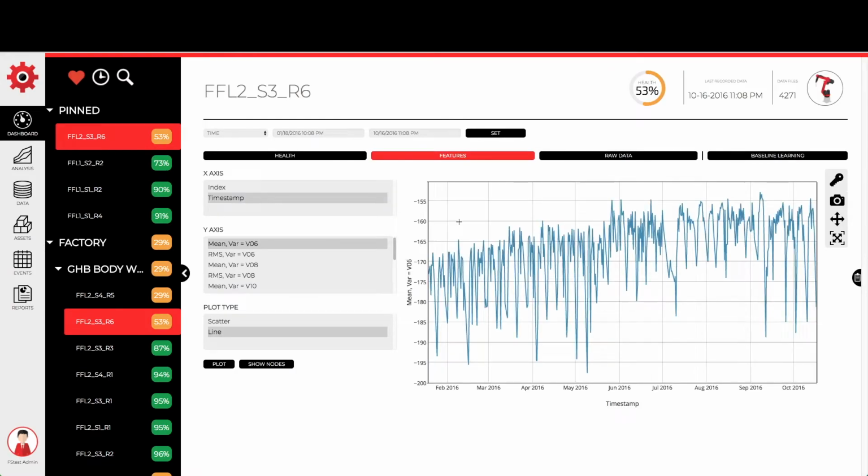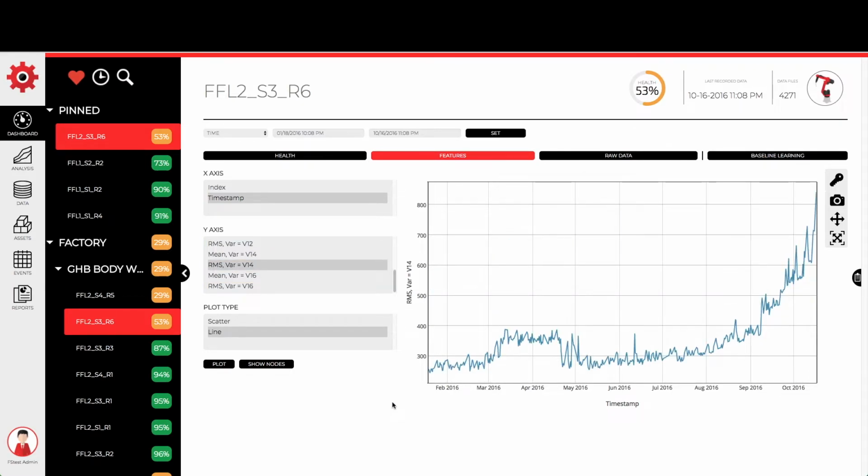You can also dive deeper by looking at other features. I'll plot the RMS of the motor current for joint 5, and you can see that the RMS, which is the overall torque, really increased for that robot over the last several months before they checked it out.